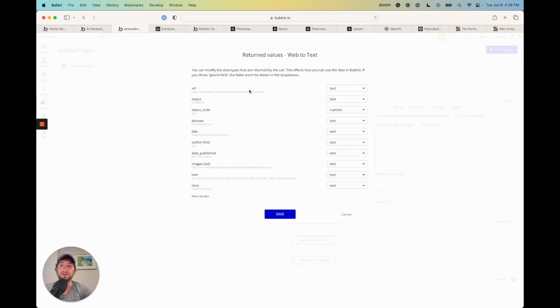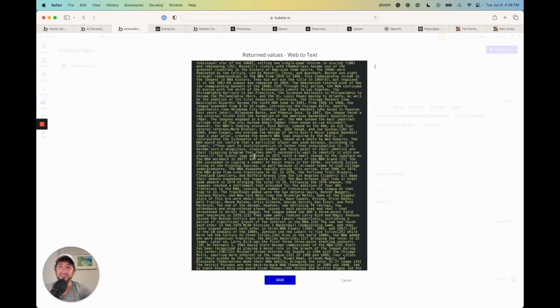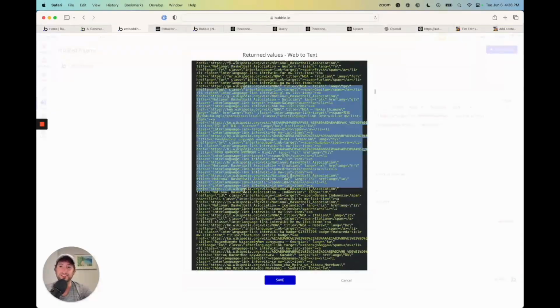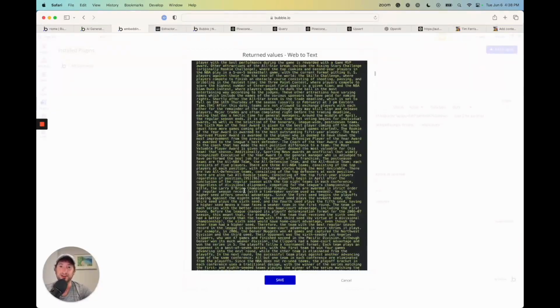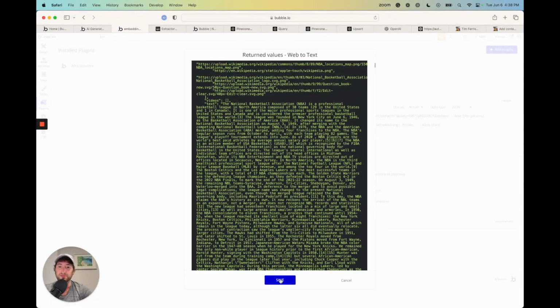And here we go. We know it was successful because we got returned values. If I show raw data, here we can see the text. And here we go. This is all of the text inside of our Wikipedia page here. Okay, awesome. So I'm going to go ahead and click save.